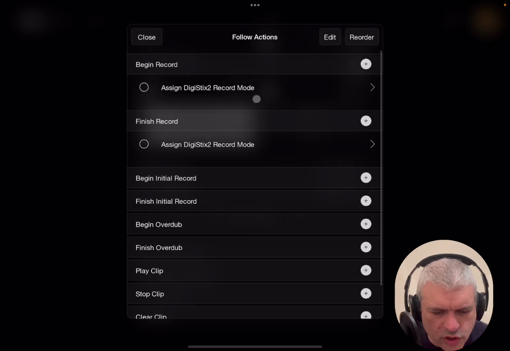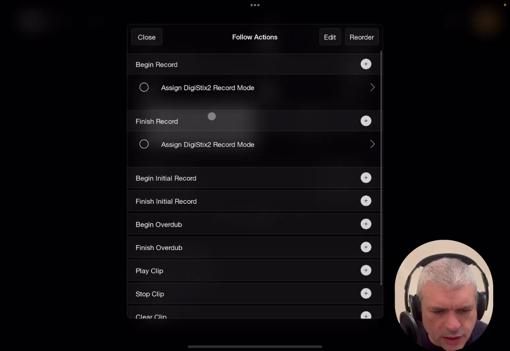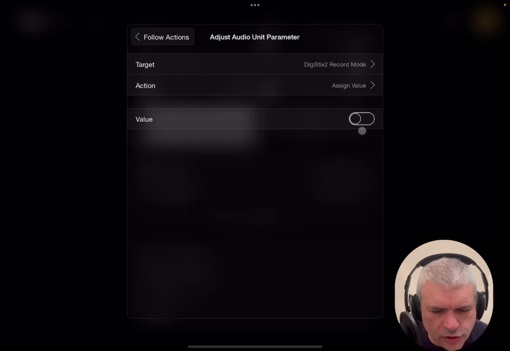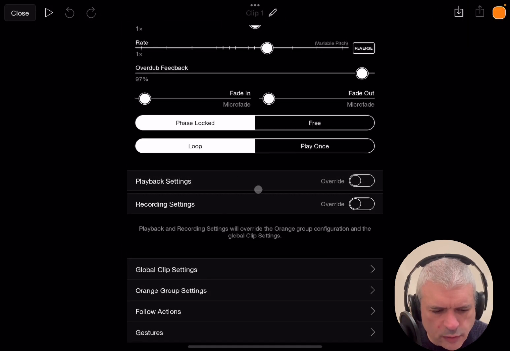So in summary, we have two follow actions. The first one will be triggered when the recording starts, which is this one, and it will turn on the recording mode. And the second one will be actioned when finished recording, which will turn off and set to 0 the recording mode of Digistix. Okay, next what I want to do is to give also a count in.